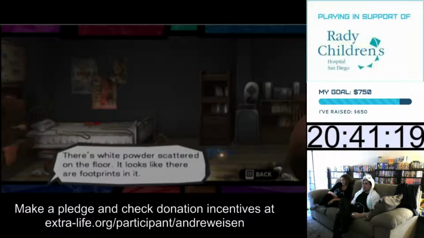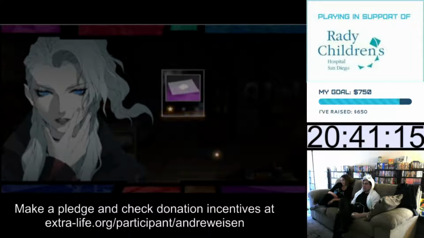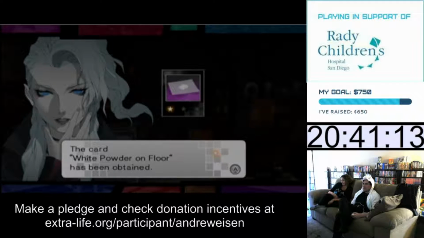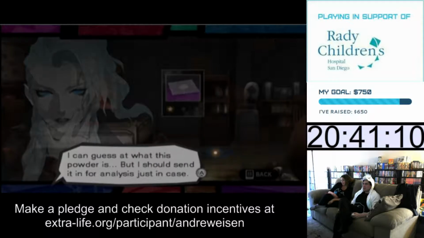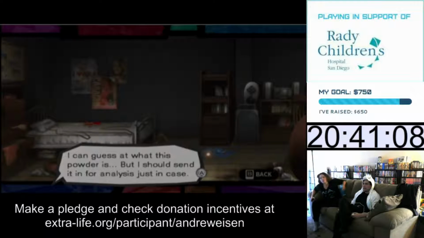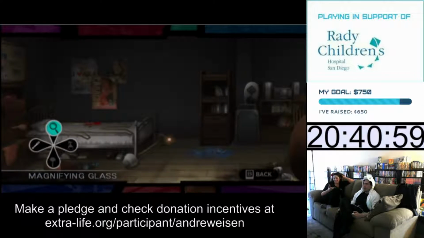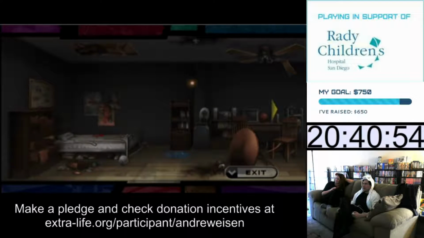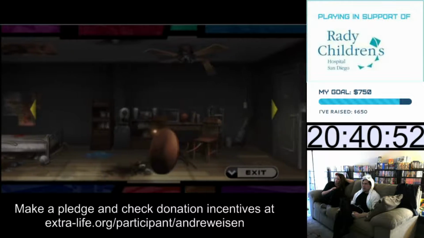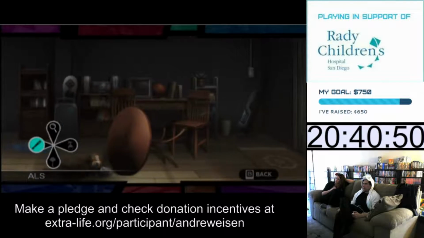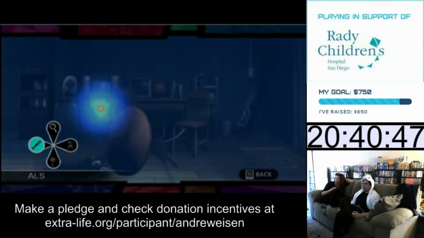There's white powder scattered on the floor. Oh, okay. There are footprints in it. I can guess what I thought the powder is, but I should send it in for analysis. I don't know, sniff it and tell me. Take a big whiff, see what you think it is. Could be Drano.